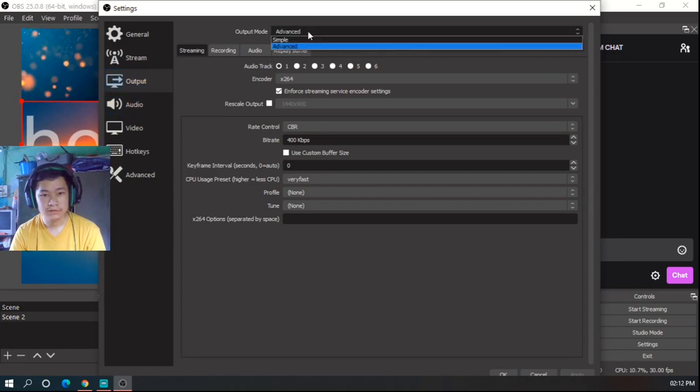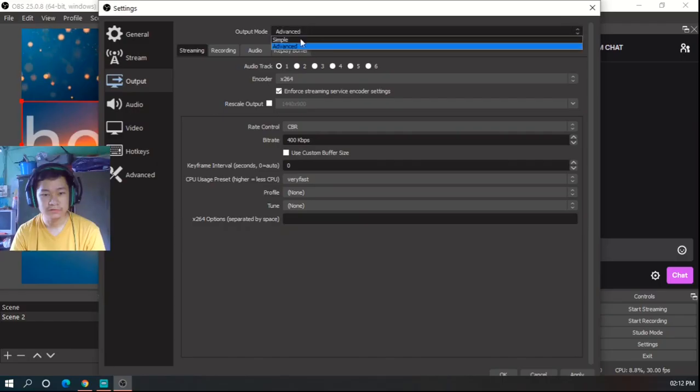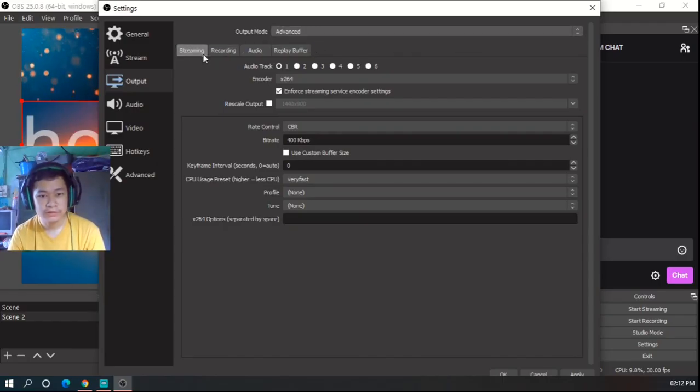Output. You have simple or advanced here. You head on over to advanced and streaming here and use the rate control CBR and the encoder x264. If you are streaming on 240p, then use a bitrate of 400 kilobits.